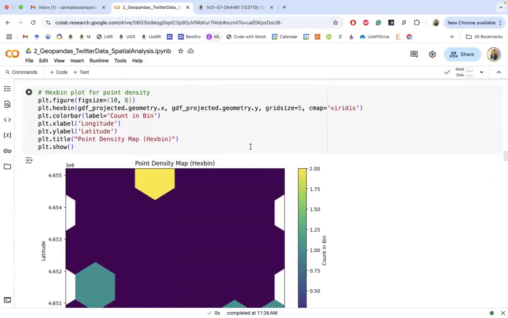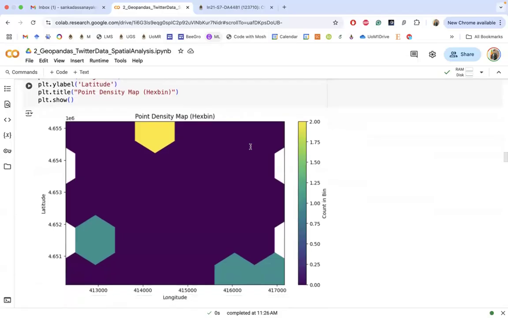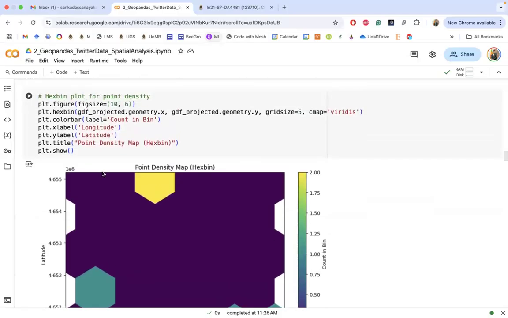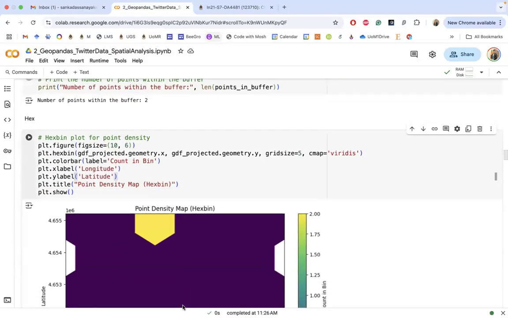And the next one is a hex bin projection, or rather hex bin visualization, where I have created a hex bin using the PLT plot command. And what you see here is a simple visualization where you have these honeycomb-like structures. If the points are inside this, then the cells will be colored based on the density of points. So you have 2 points in this top part. Because of that, you have a yellow color, and then you have green color, and then purple all around, because the points are such.